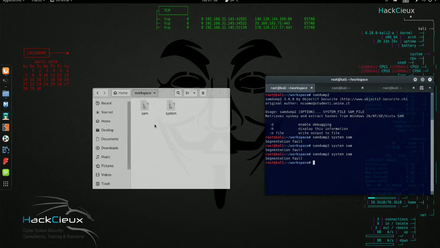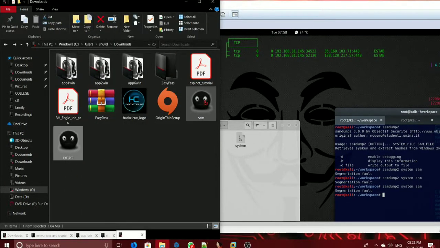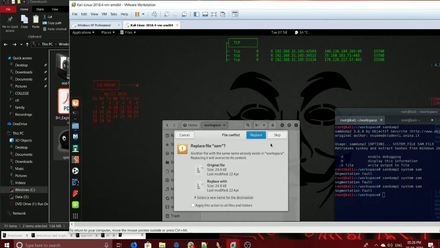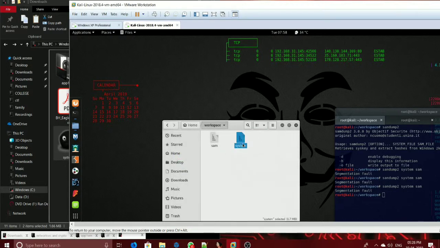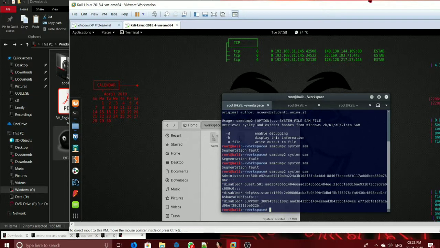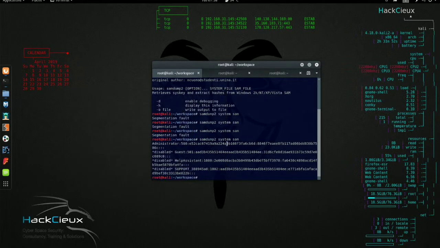Things like this are quite common. You get segmentation faults when the files have not been copied correctly, or some part of them is missing. So let's try it again, and replace. Okay, now when I've recopied it, I see the hashes that have been generated here.